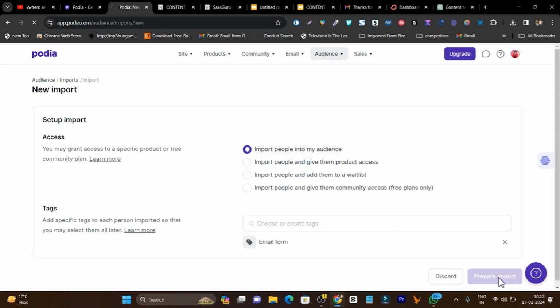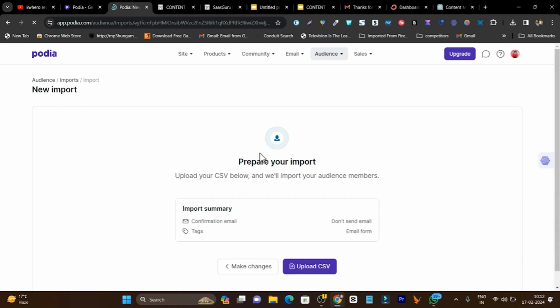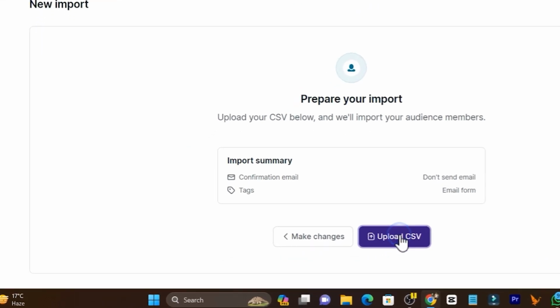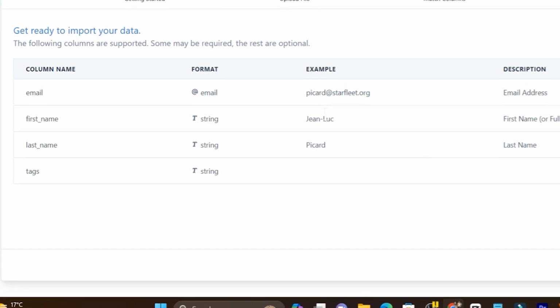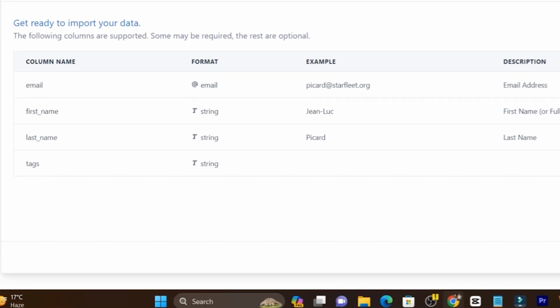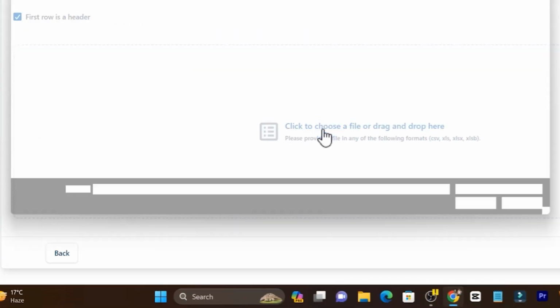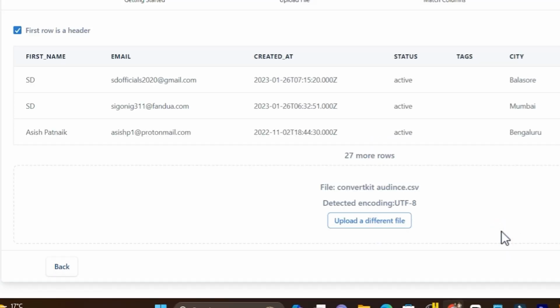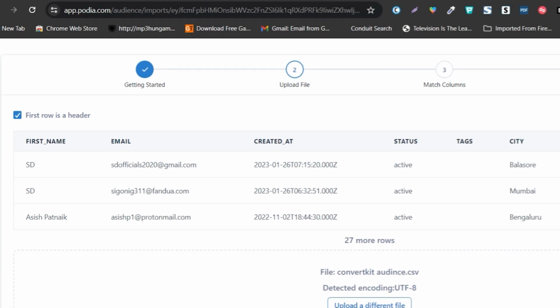Let's go to prepare import, and there are different features you can control while importing the people. Let's click on upload CSV. Now it will ask you for this kind of format to give you the idea. Let's click on next. Here I need to locate this, my Convertkit audience. Let's click on open, and if I click on the next tab, this audience will be added.